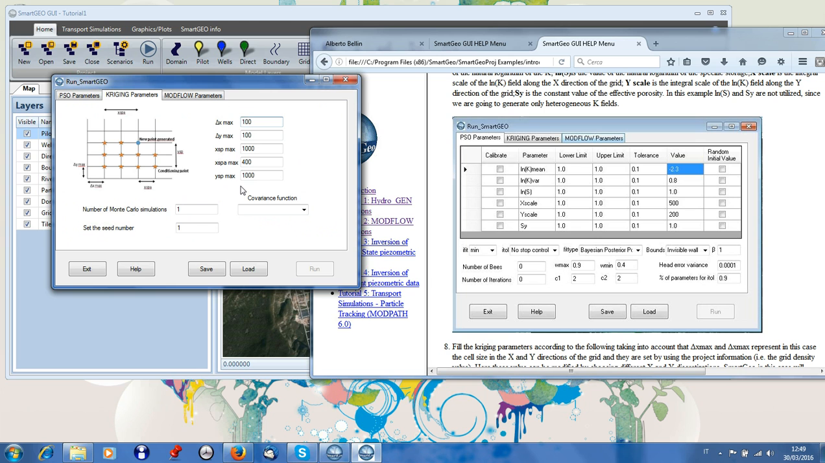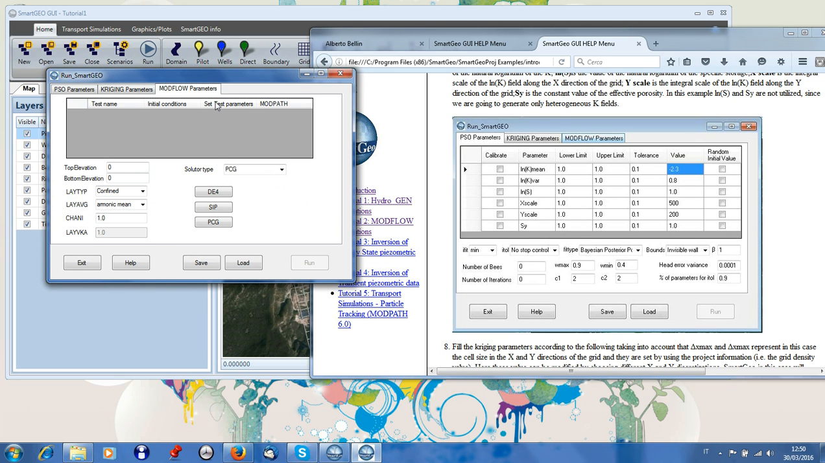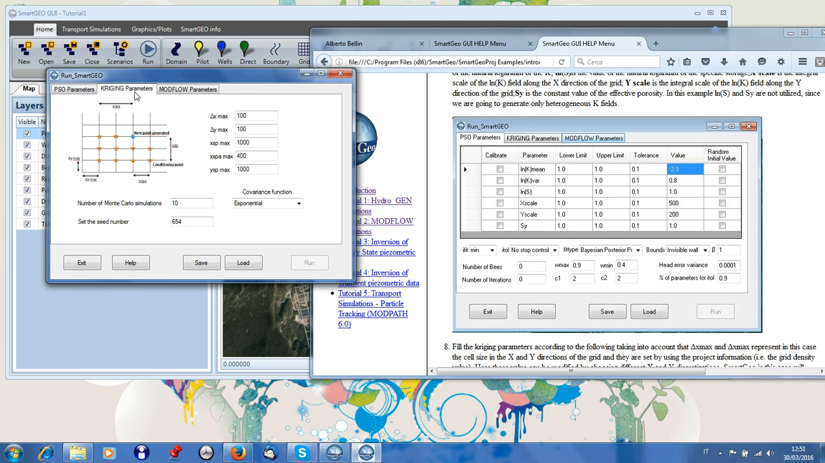Okay, we can define the number of simulations that we want to obtain. Since HydroGEN generates stochastic fields, it is able to generate multiple fields characterized by the same mean, the same variance, and the same covariance function. In this case, we can define 10 Monte Carlo simulations. The seed number is a random number, and here we need to select the shape of the covariance function, so exponential or Gaussian. The multiple parameters are not necessary because we are running only HydroGEN.